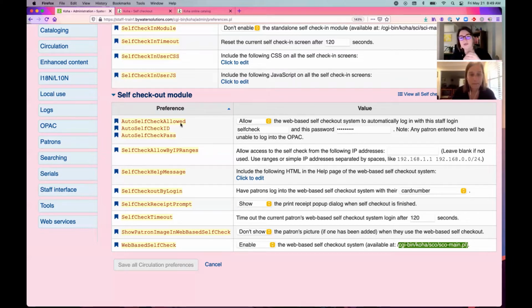So we have this set to allow, and we'll show you what that patron looks like in our database, because it does require permission to allow this person to log in. You can restrict IP addresses using the self-checkout module. You can create a help message. I'll point it out when we pop over to the self-checkout module, there is a little help that you can customize the language. So if a user didn't know what to do and you wanted them to have some language there, that can be edited here.